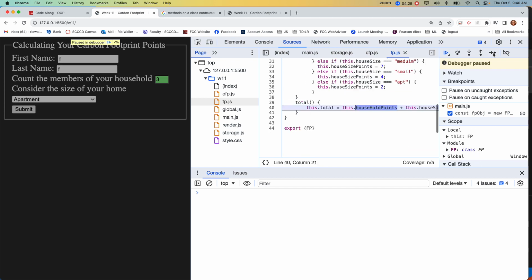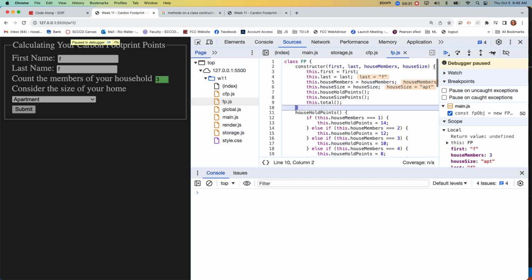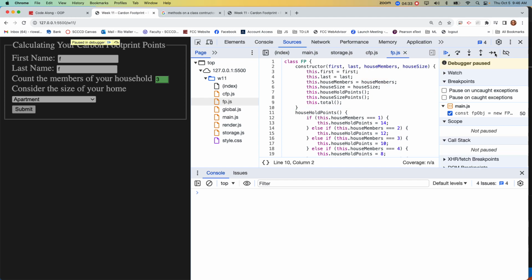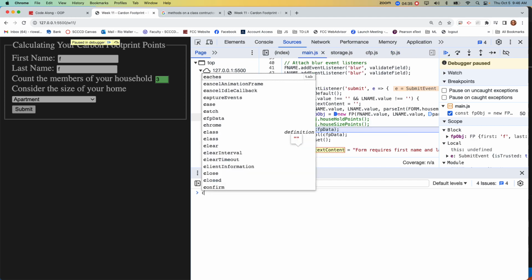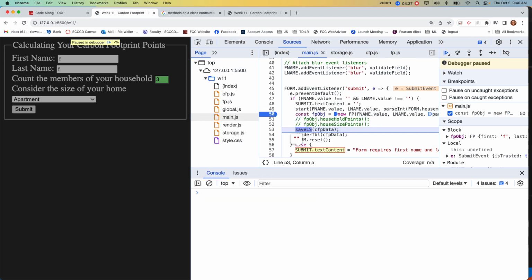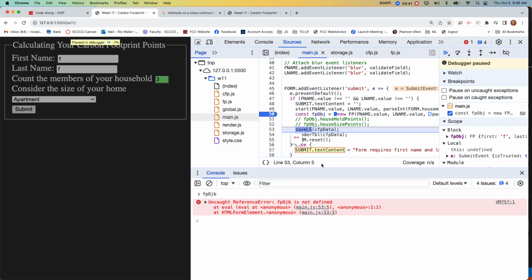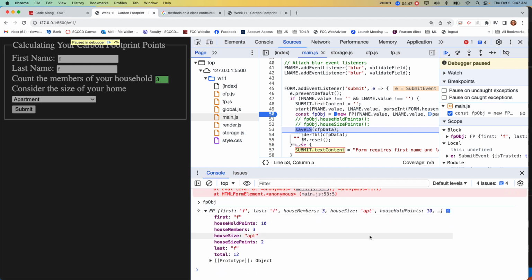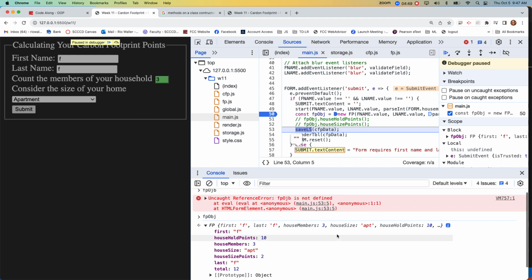And then total. That's really awesome. So now, if we go next and we come back to here, we can see that FP object. Now what's on? Oh, FPOBJ. Right. We can see what's on there. Awesome.